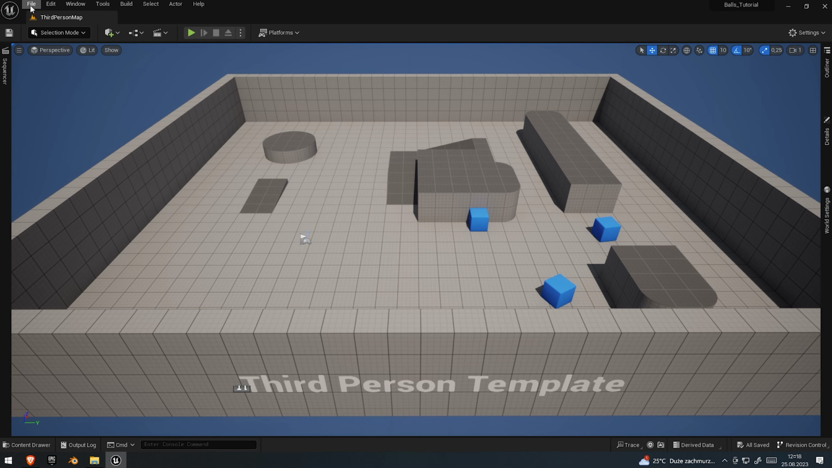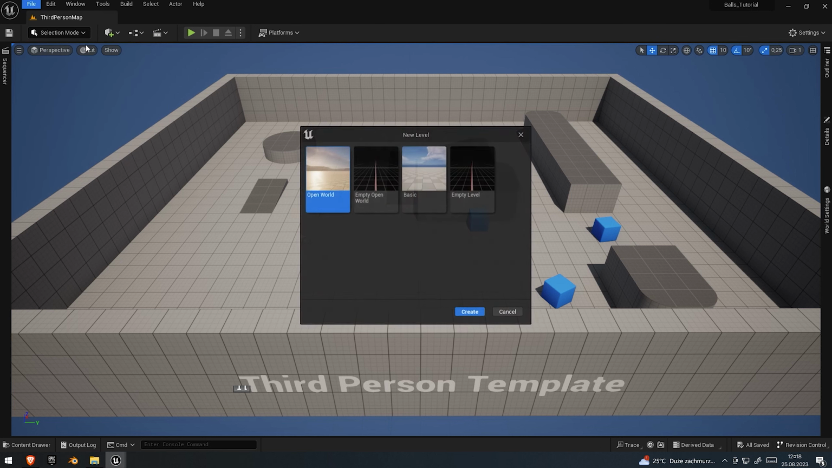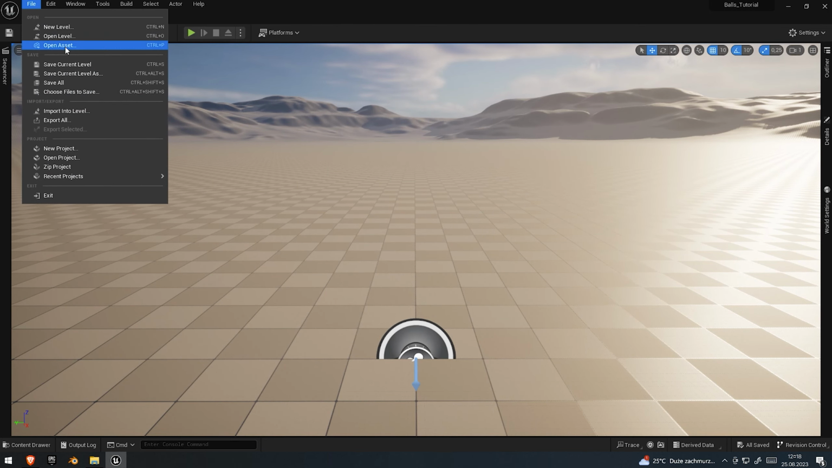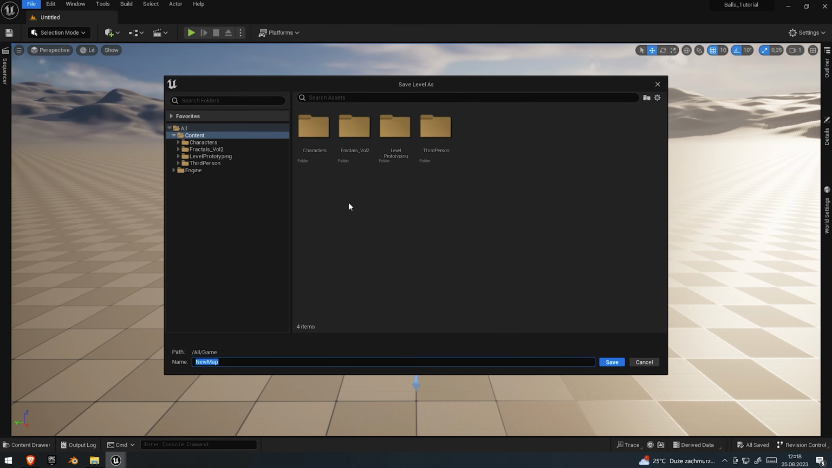Alright, so first we're gonna create a new level by going to File, New Level. Now we can choose Open World, hit create, and straight away we can save it by going to Save Current Level As. The location is fine in the content folder, name is also fine, hit save.